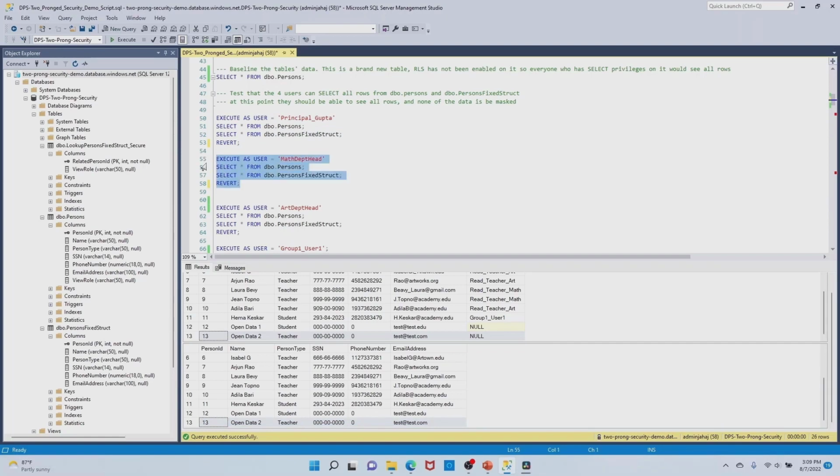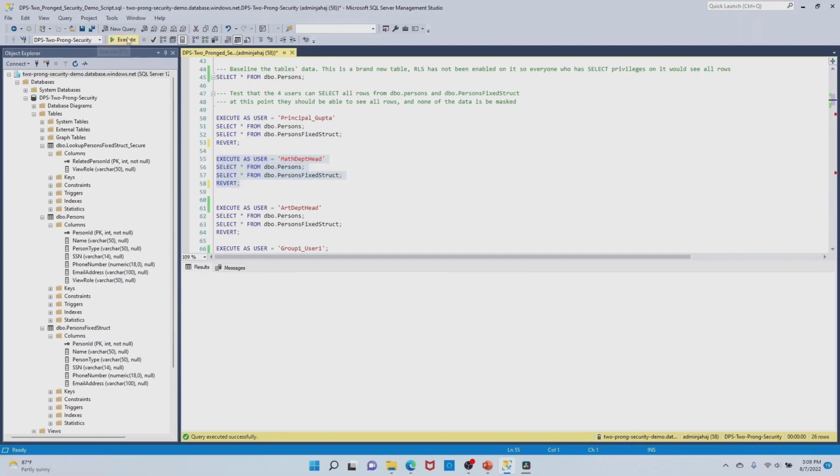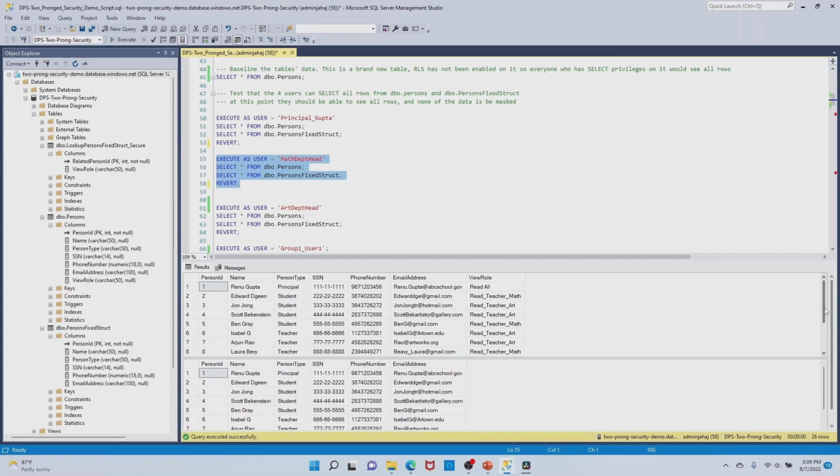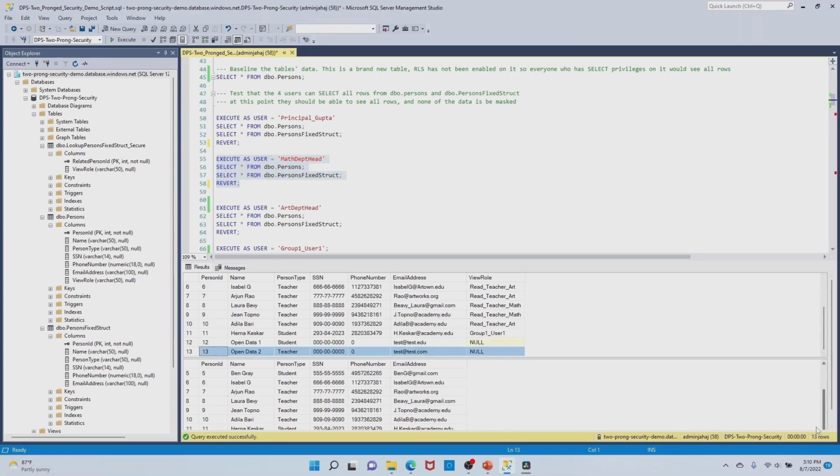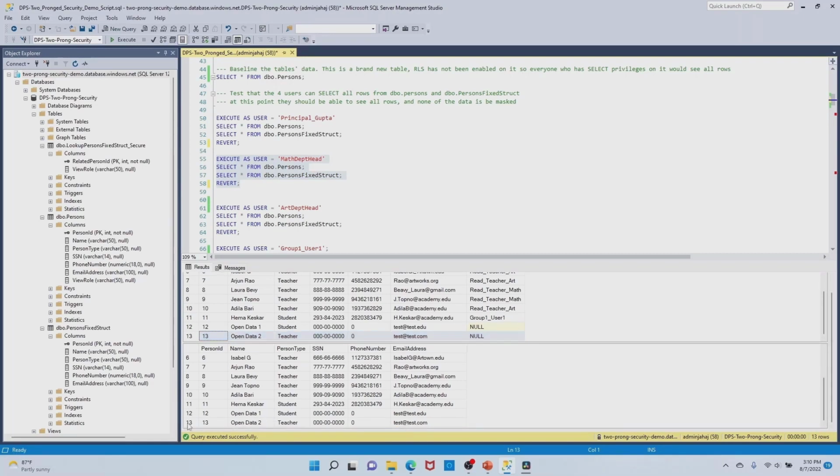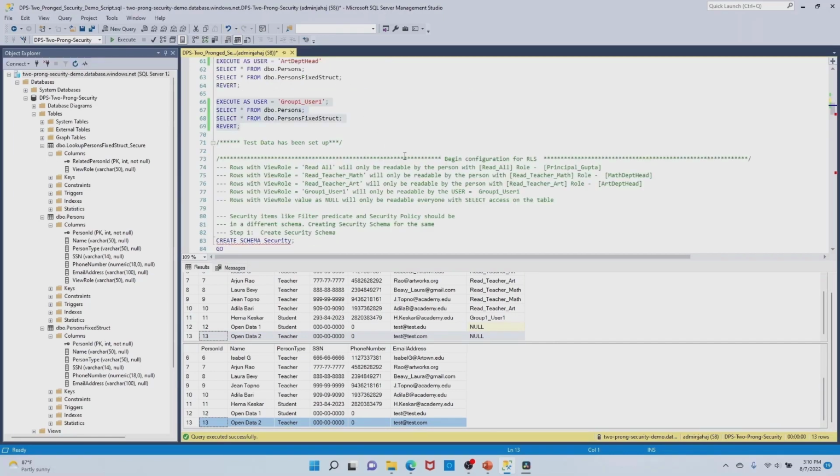Let me double check for math dept head. Again, 13 rows. Rows for the second table as well. So we have verified that all 4 users are able to see all 13 rows of both tables.